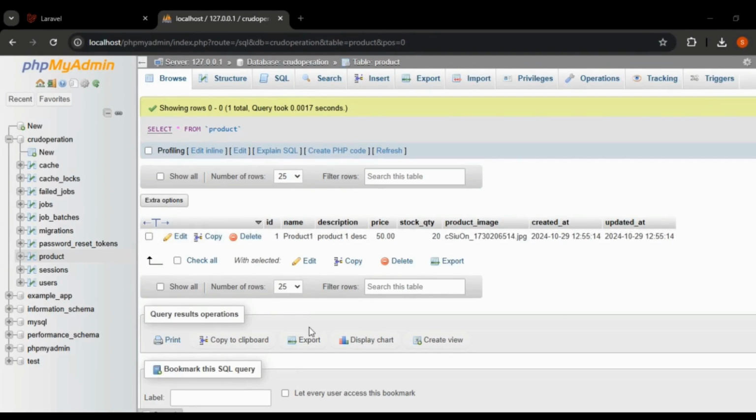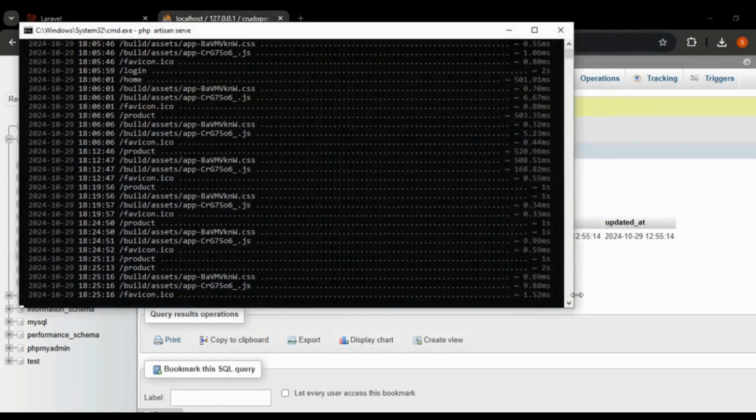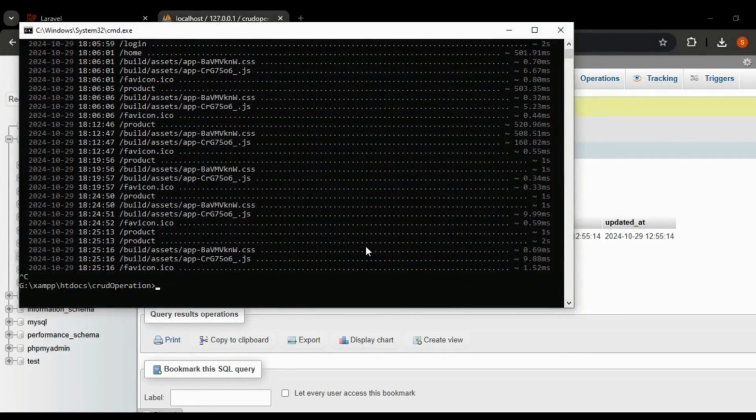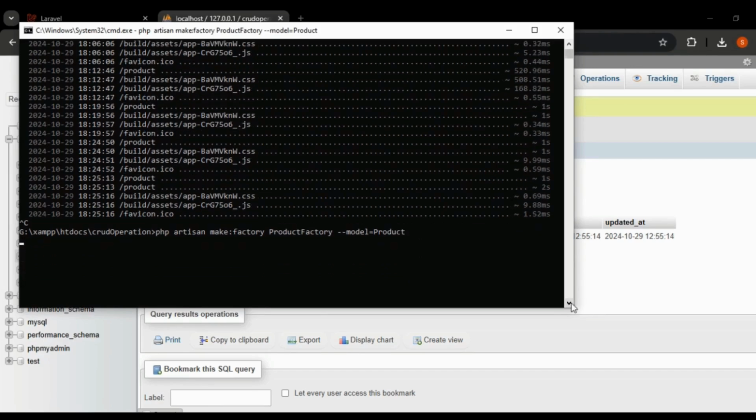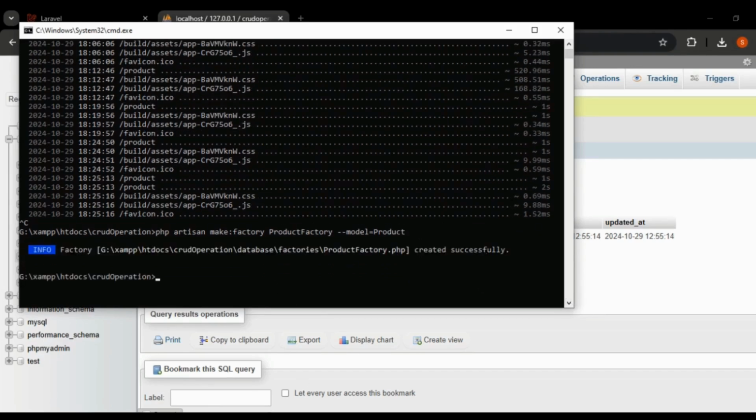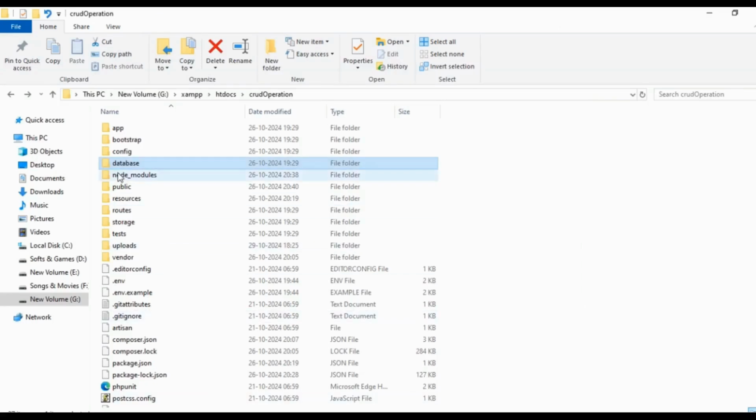To create these dummy records, we'll implement a factory and a seeder, and we'll use Tinker. First, exit the serve command by going to the command line prompt and pressing Ctrl+C. Next, create a factory for the product model by running the following command: php artisan make:factory ProductFactory --model=Product. After executing this command, the product factory will be created in the database factories directory.